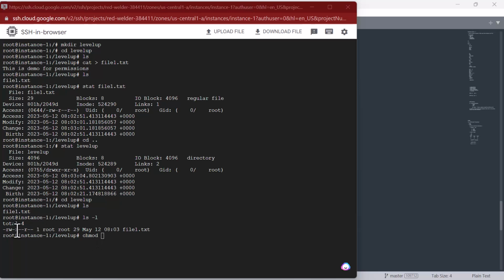Let us say what access I want to give: read, write, execute to user, right? So let me give here u stands for user. User equal to, I'll give read, write, and execute, on which file? file1.txt, and enter.